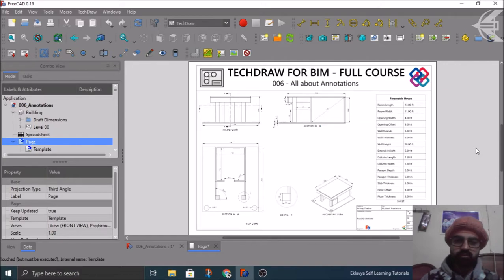Well, this is the sixth tutorial in our series TechDraw for BIM full course. And in this session, we'll be covering all about the annotations, all the annotation objects in the TechDraw workbench. So in the previous one, we discussed all about the dimension objects. So if you haven't watched, just do watch that particular video. It will be quite helpful. So today we'll be going forward with the annotation object.